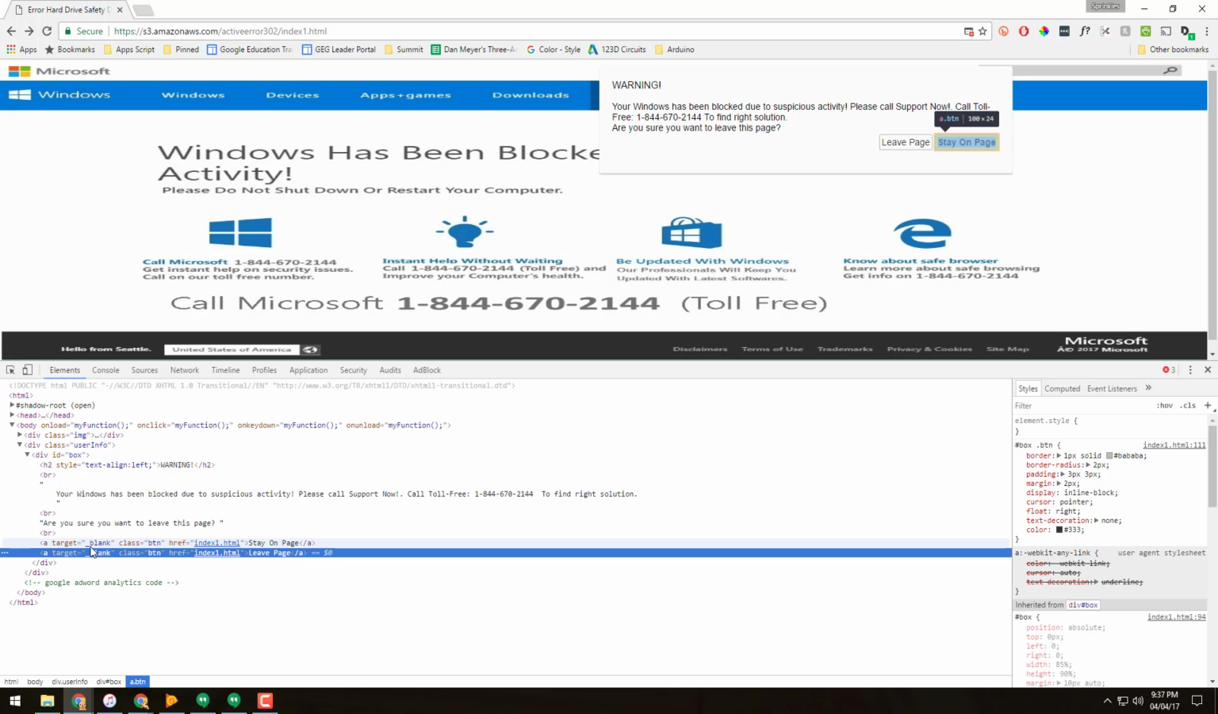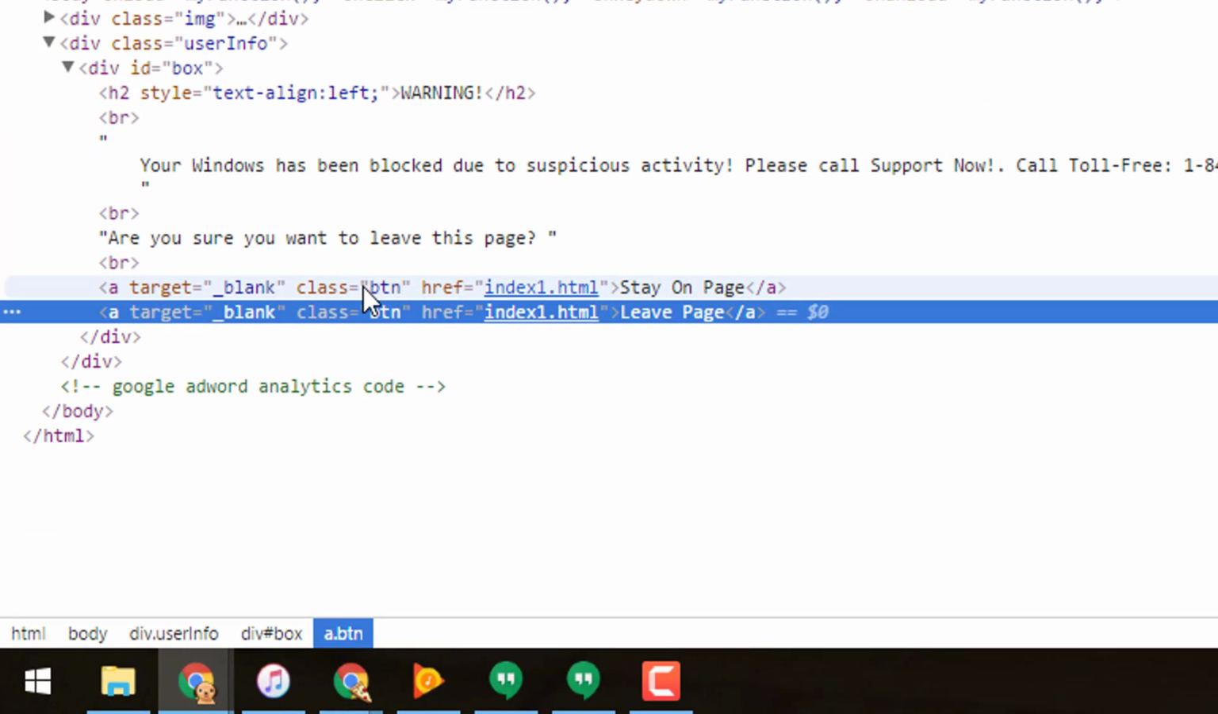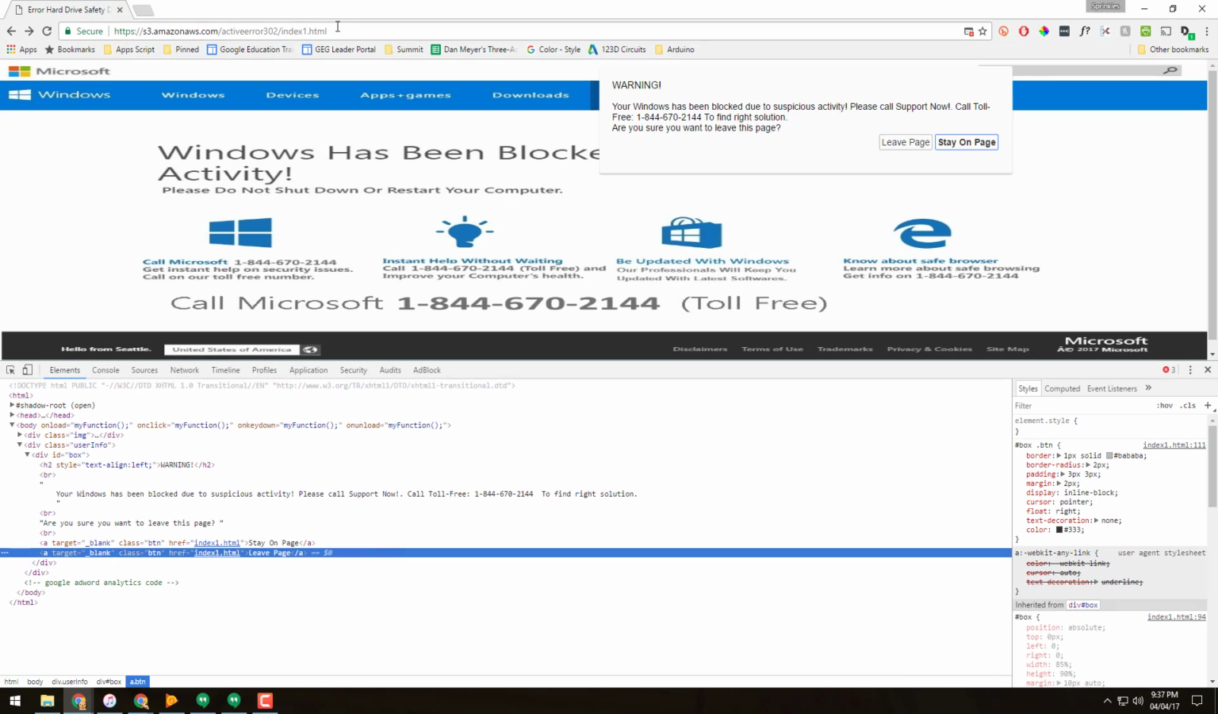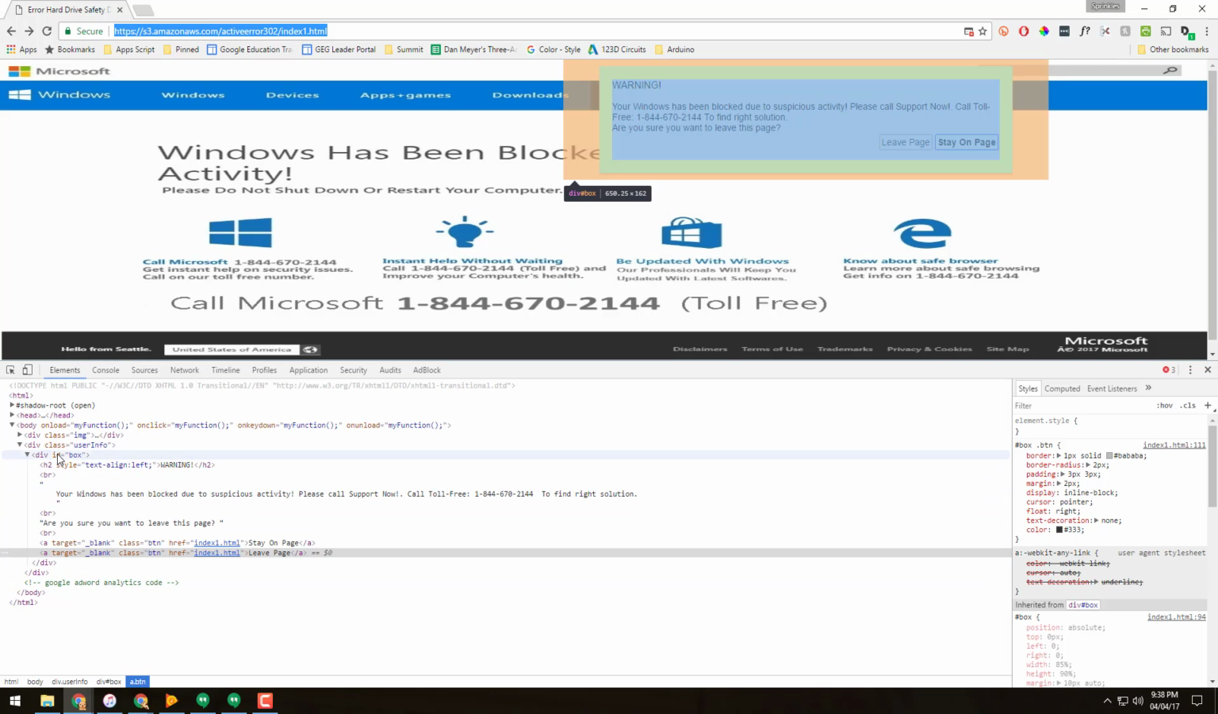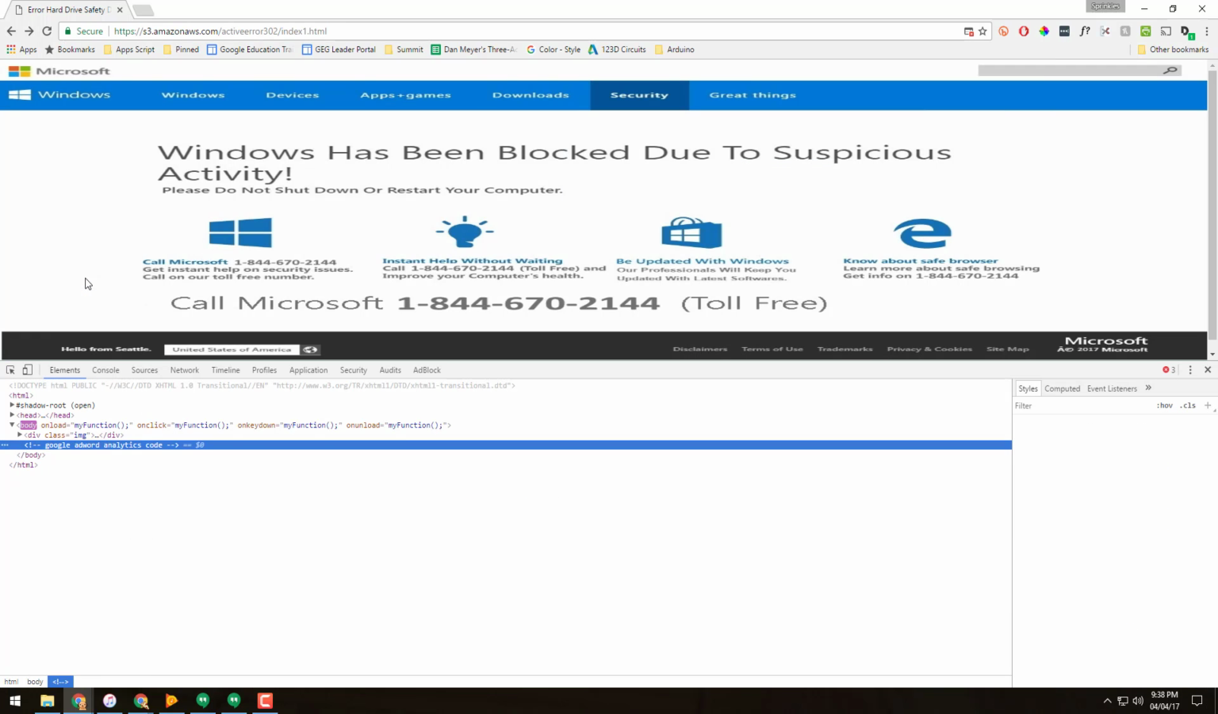And you can see these buttons, the button actually has a hyperlink over top of it that takes you to index1.html, which if you look in the address is exactly the same index1.html. So if I click leave or stay, it doesn't matter. It's going to refresh this page and start the whole thing over again. Really lazy and not particularly creative. So I'm almost disappointed by this because it could be so much better executed.